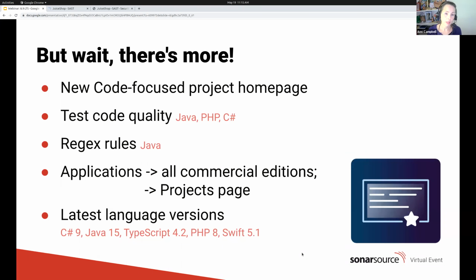We've also given you rules about test code quality. So another thing that we've emphasized at SonarSource is test code coverage. But if you have high coverage with bad tests, in the end, what you have is a false sense of security. So we've given you rules in Java, PHP, and C# to make sure that those tests are good tests.